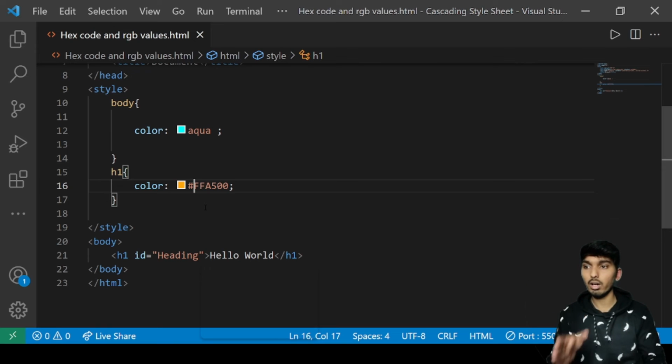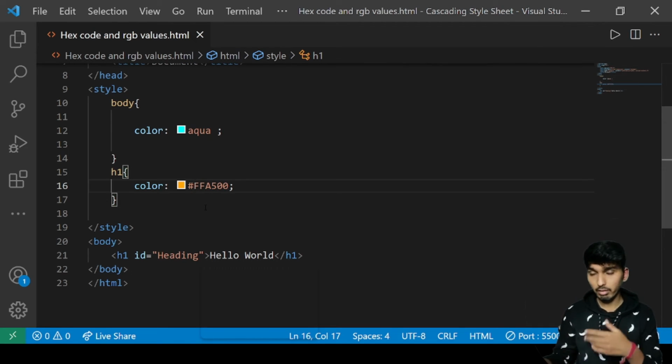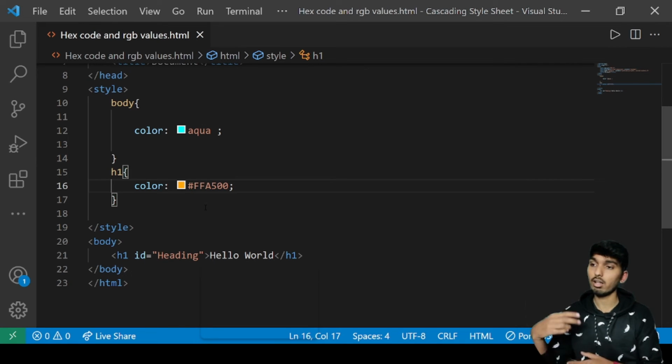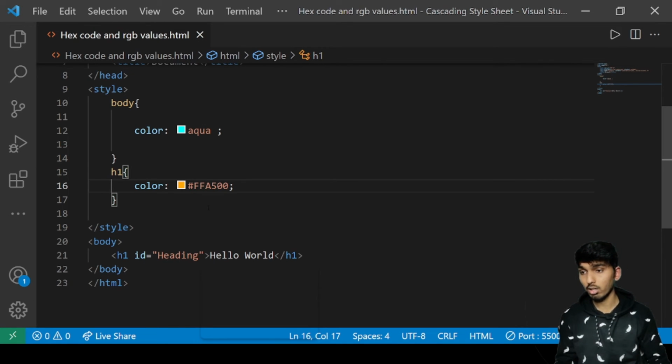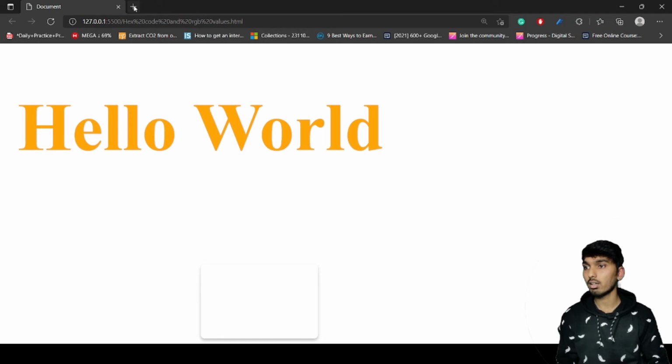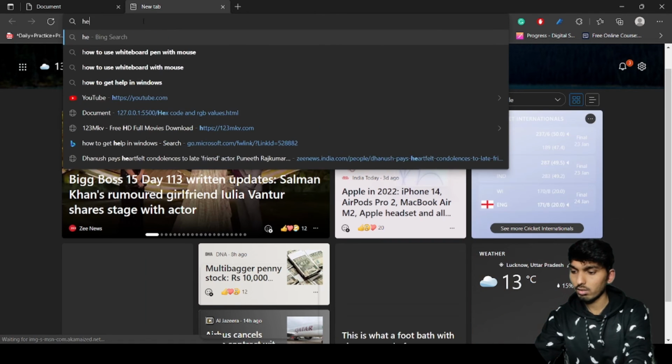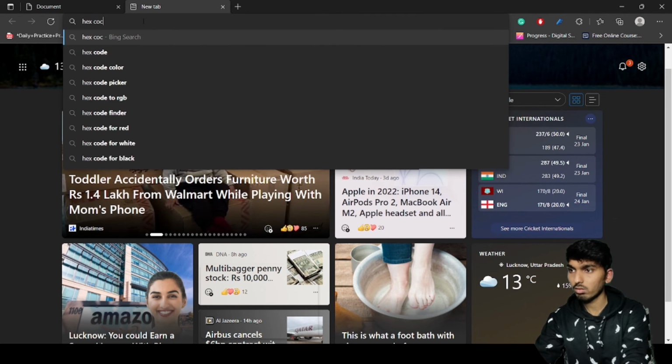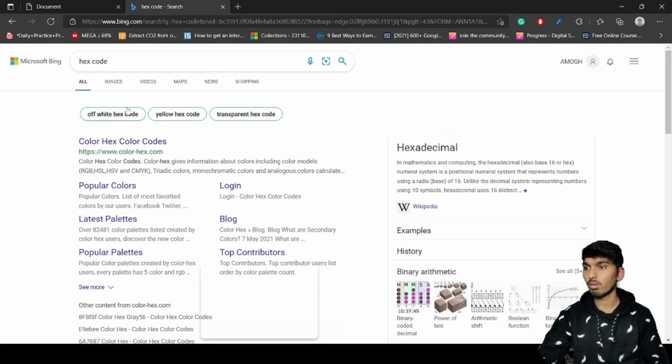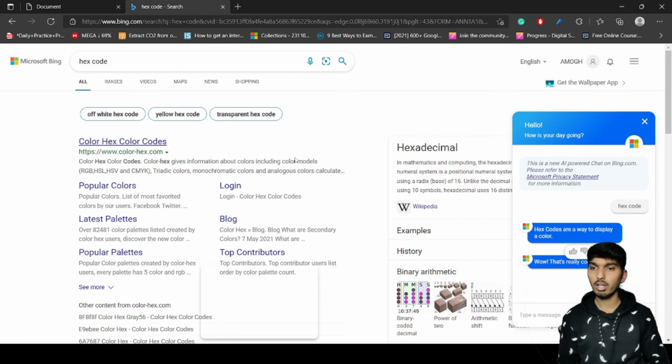So this is how you write hex code. And don't worry, you don't have to remember everything. You can just simply Google it, ask for the hex code of any particular color, and you'll get it. Like I will write color code. So here is the website, or you can visit basically any website from here.